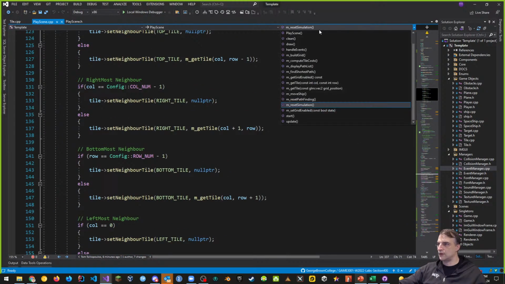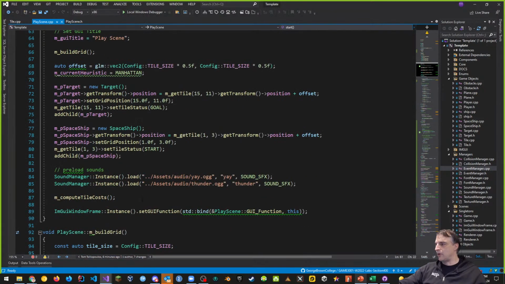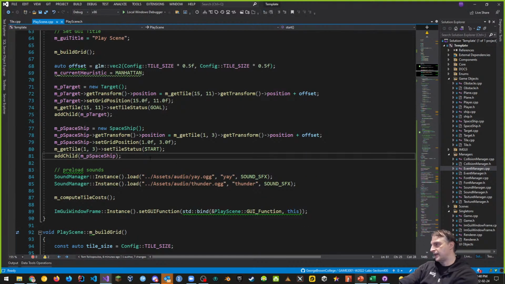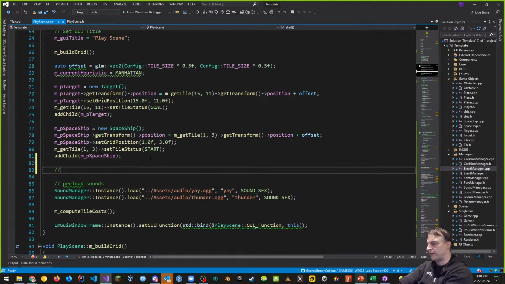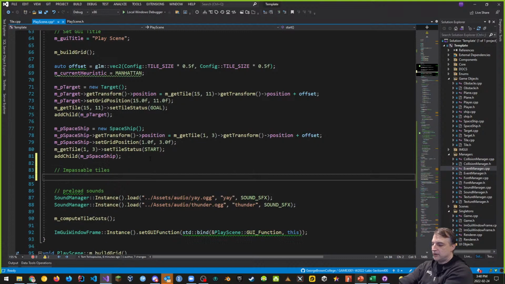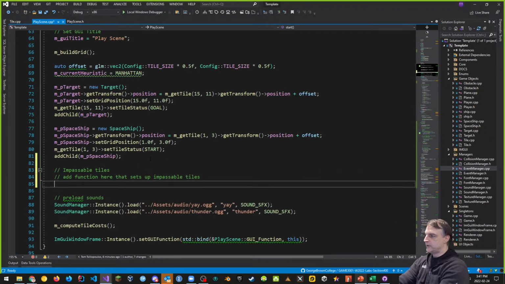So let's go to the start method. I want to add an impassable tile here. I recommend a function. Inside here you would add a function that basically sets up impassable tiles. Let's call it something like set impassable tiles. This way you can map the exact thing you want. And let's just do an example.